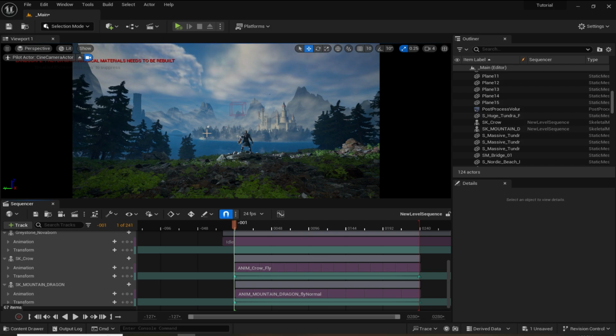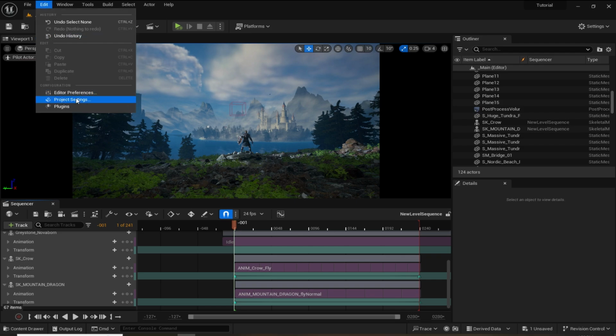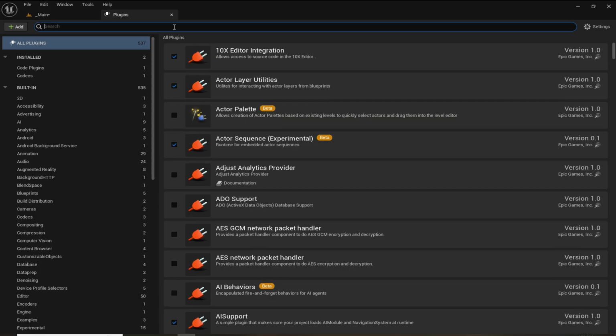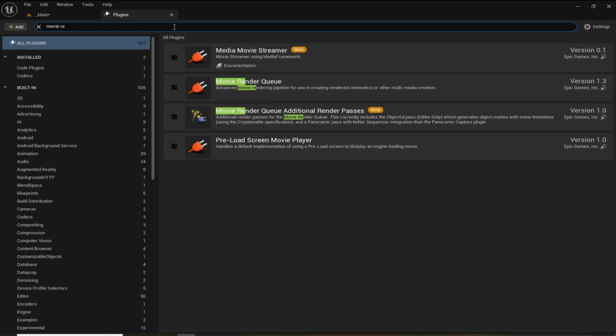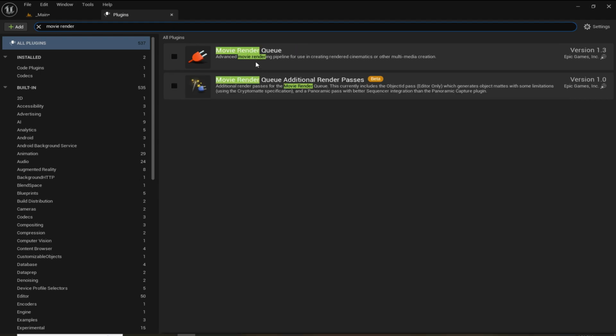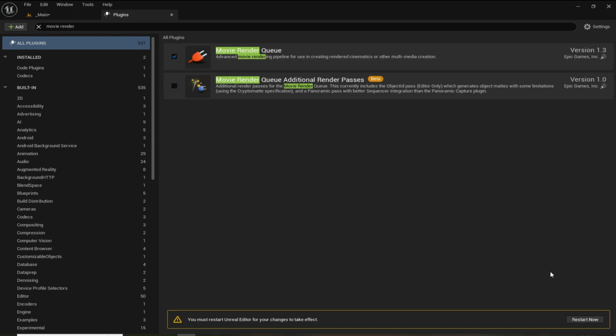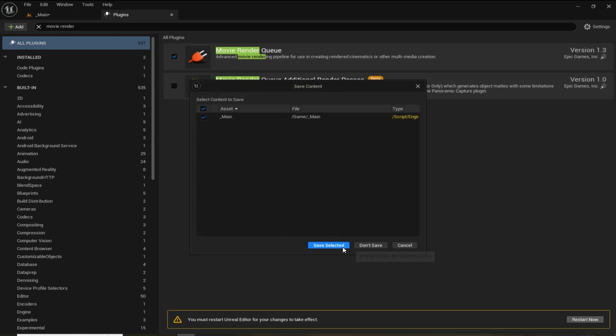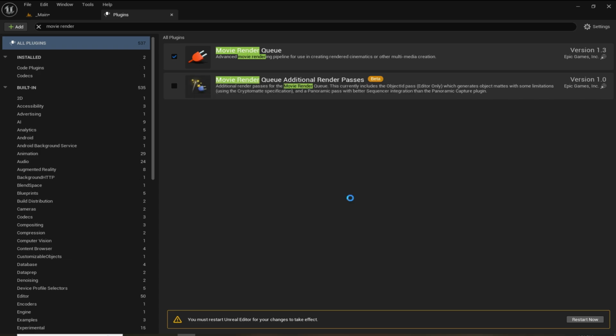To do that, first we need to enable Movie Render Queue plugin. Now go to Edit, Plugins, and here search Movie Render Queue. Here you can see this Movie Render Queue plugin right here. Just enable it and restart now. Make sure to save everything like that.